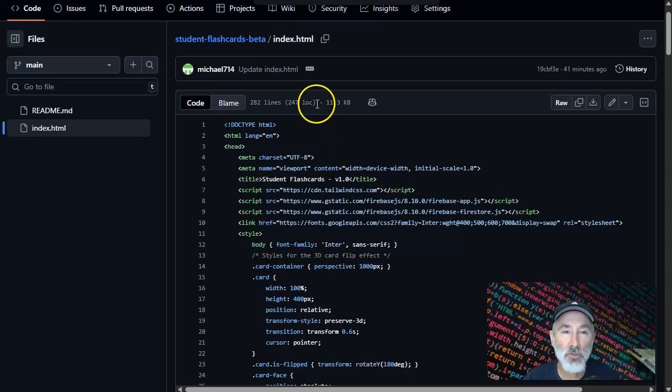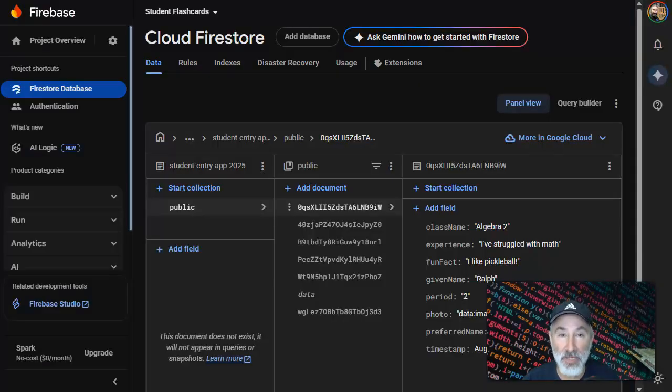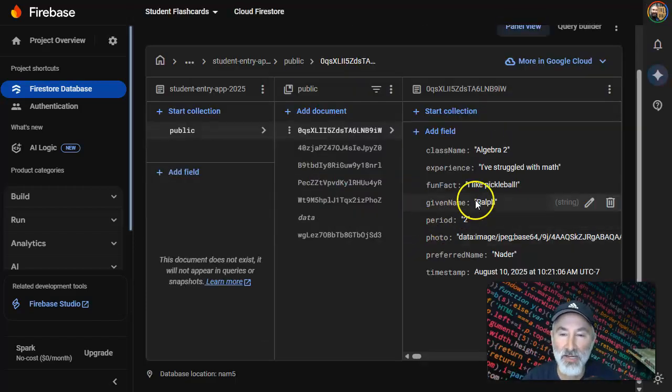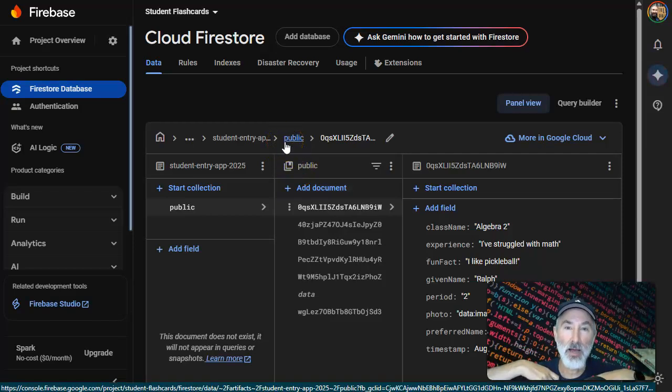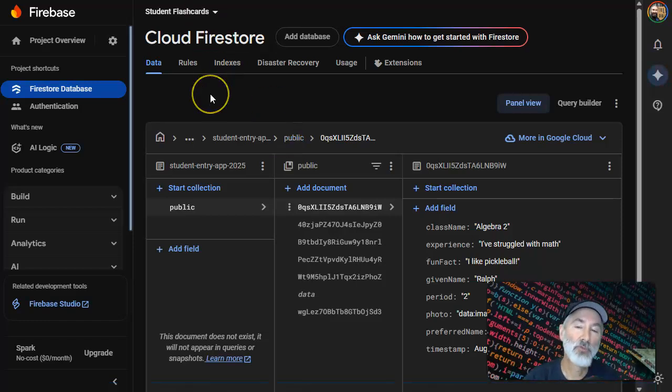Then I also had to create the database, the Google Firebase database. That had to be created, and the database had to be formed with all the correct fields. You can kind of see here class name, experience, fun fact, given name, period, etc. Anyways, I think Gemini helped me to create it. I can't remember. Maybe Gemini created the database for me. That is a possibility, and then I just used it as is. Okay, well, I'm sorry. Gemini and I went through and did some tweaks to use it.